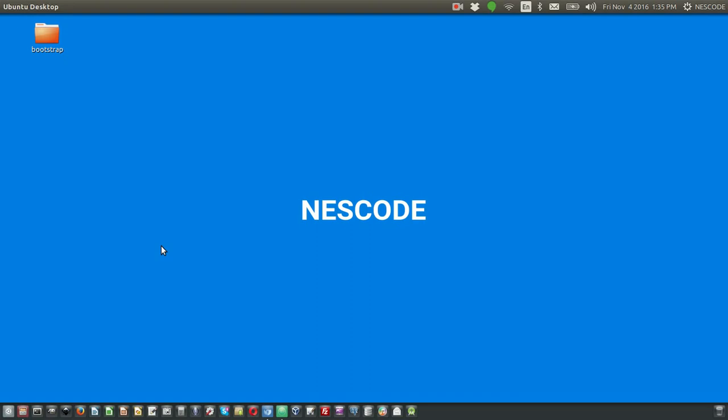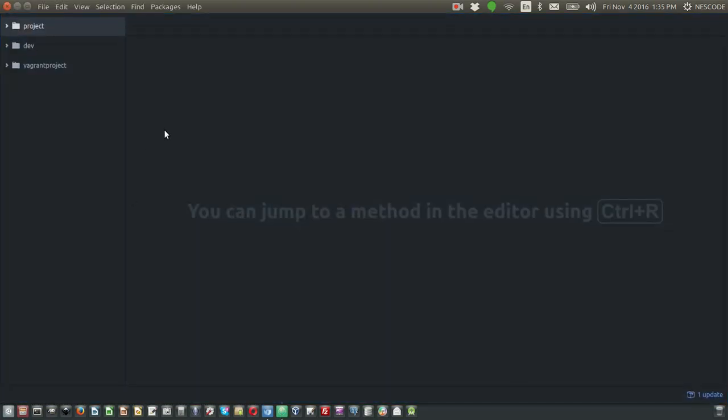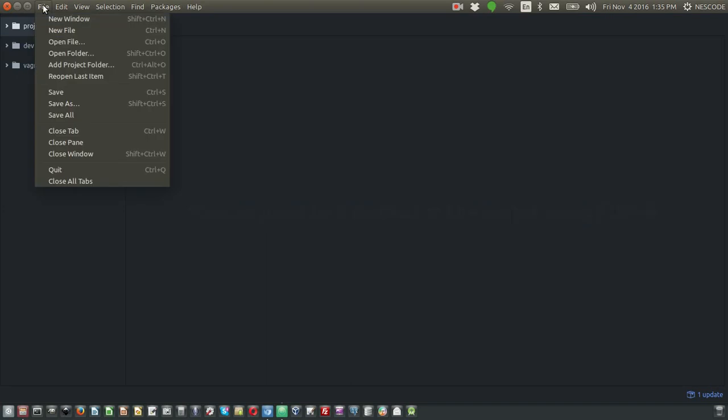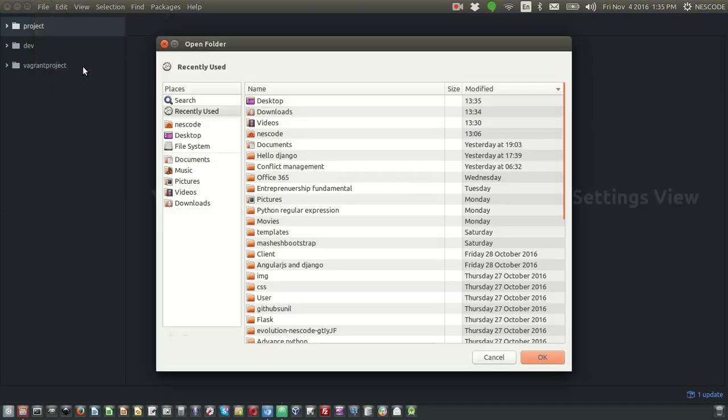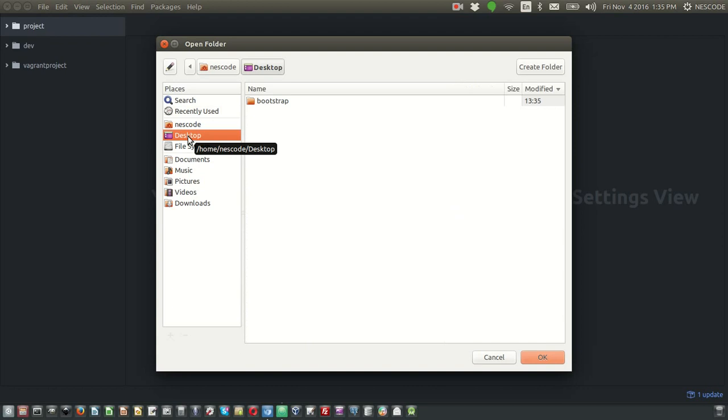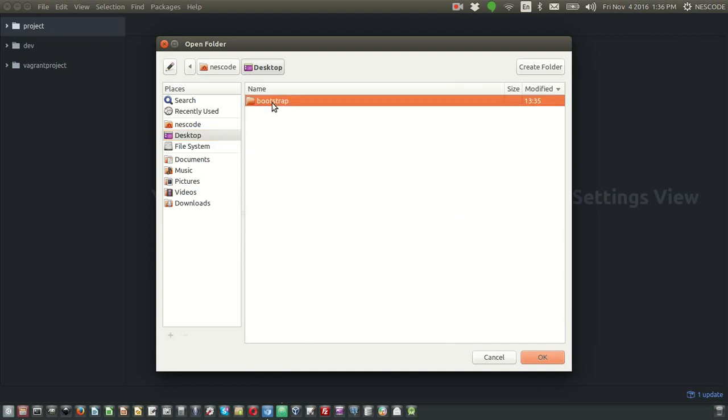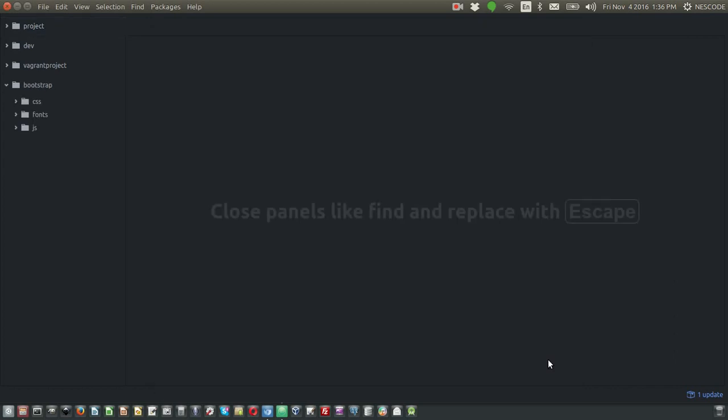And what I'm going to do now is open a text editor or IDE, and go to File, Add Project Folder, go to Desktop, select the Bootstrap folder which you have downloaded and extracted, and say OK.